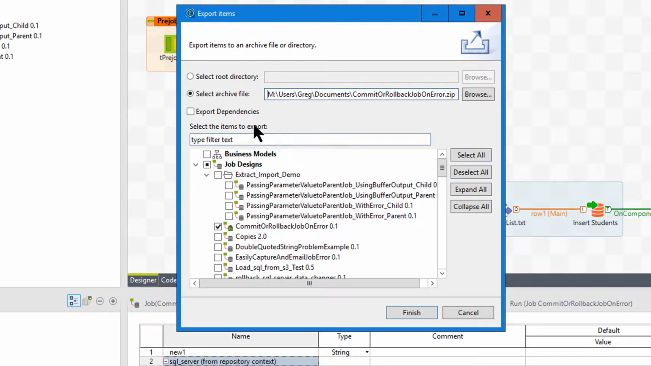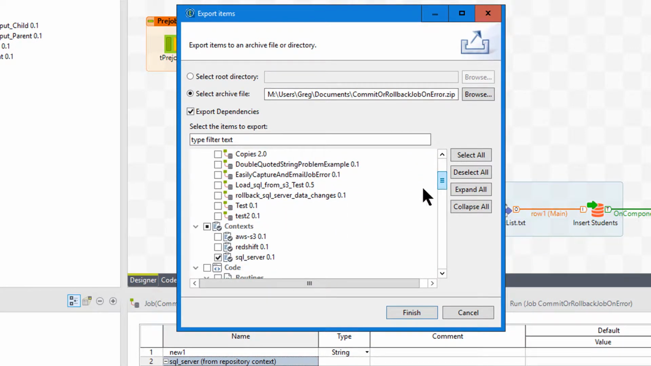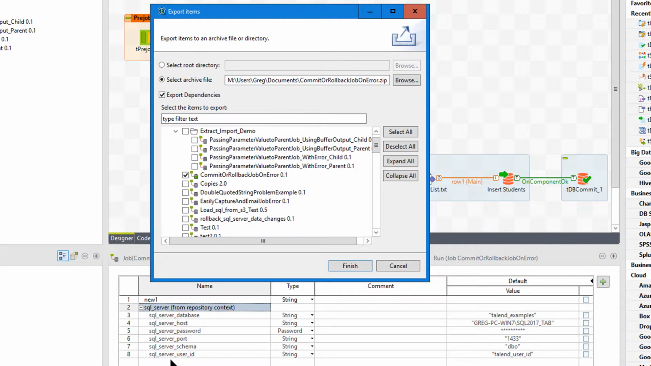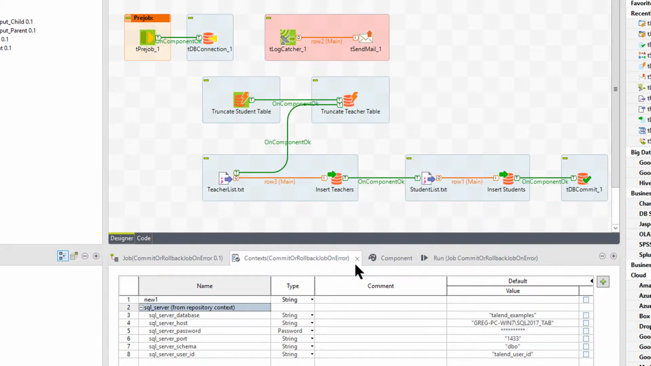But when I click dependencies, export dependencies, which, if you don't have the dependencies, that job won't work, let's look down in here. Under context, it has the SQL Server context group checked. So this is going to export both of these things. It's going to export the SQL Server context, which is all these items down here, along with the job itself. Which is fine, that's what we need for right now. But let me show you how this works. So we hit finish and it does the export without giving us a success dialog box, which for some reason they should do. But anyway, let's jump over to the other job.